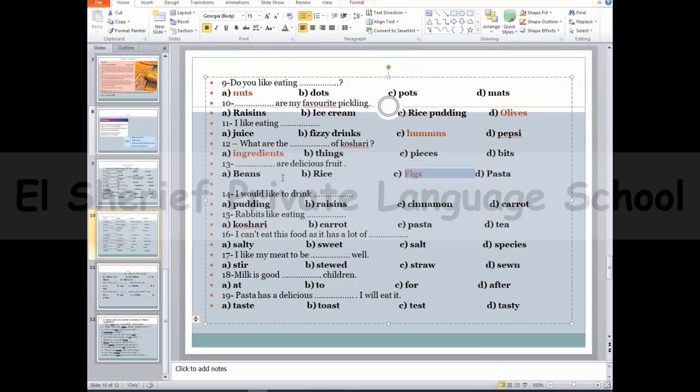Number 14, I'd like to drink what? Of course, cinnamon. Just cinnamon is the thing in these choices which I can drink. I can't drink pudding or raisins or carrot. Number 15, rabbits like eating. Rabbits, of course, they like eating carrot.